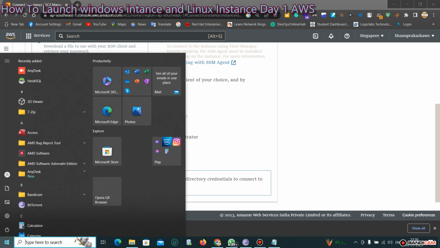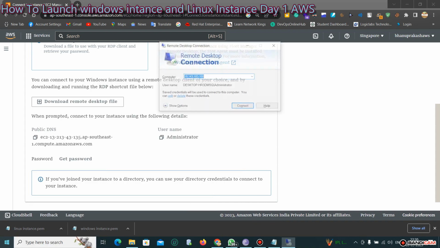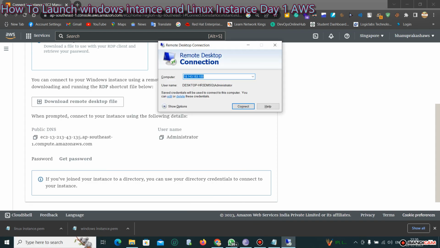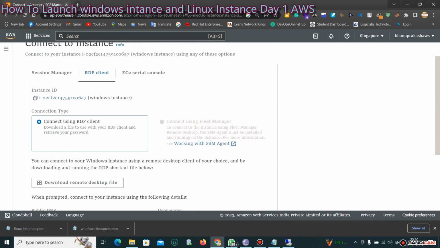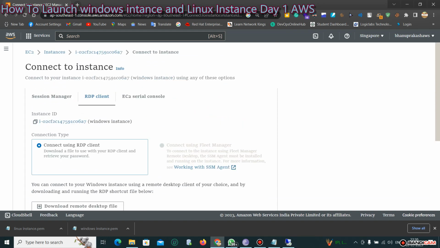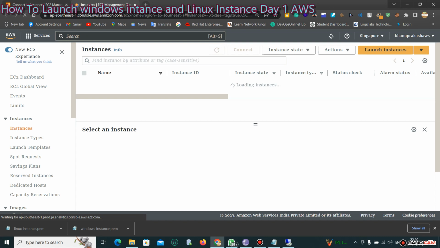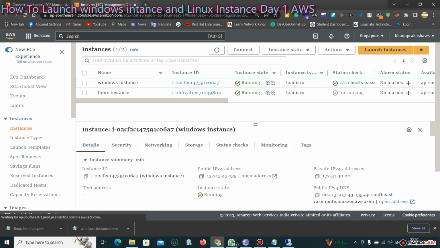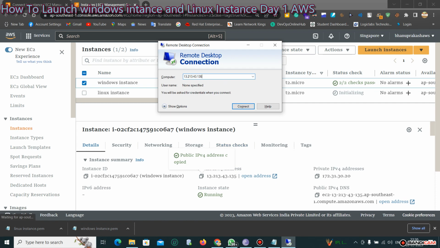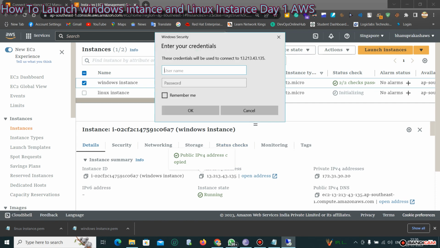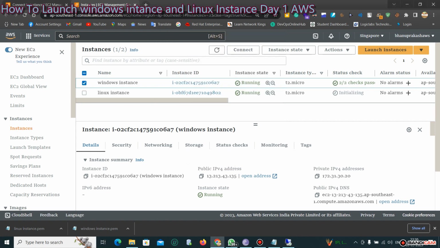You can download it from here, or else from your local machine also. When you click on start, type remote desktop connection. Here you need to enter the public IP address of your machine. Let me open a new tab. Select your machine, copy the public IP address and paste it there. Click on connect. It will ask you for the username and password.